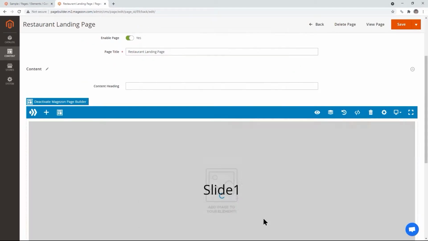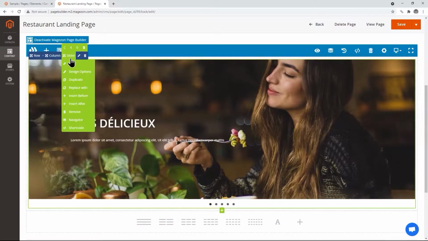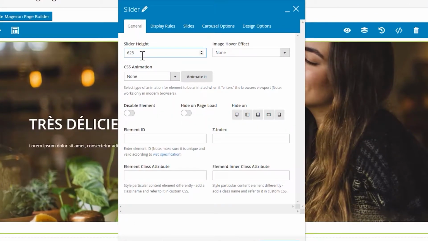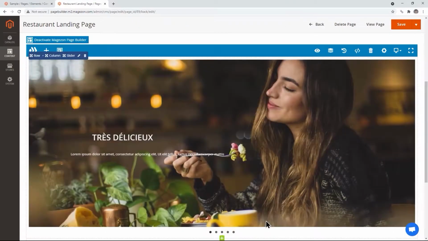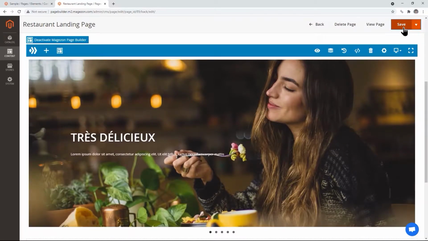And save. You can see the final result in the backend because our page builder has a what you see is what you get editor. Actually, I expected the image to be a little higher. So, get back to slider setting. Now, we increase the slider height a bit to 750. Cool! Next, check the page in the front end.